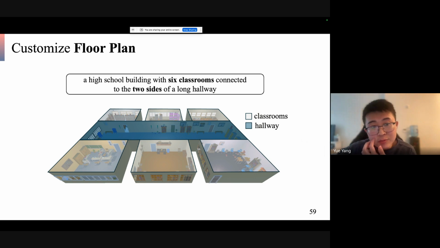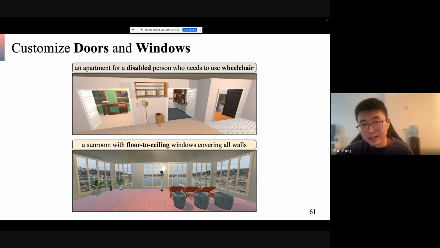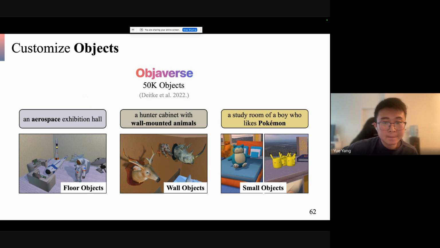And with a large language model to control each module, we can have customizability in each step of generation. We can customize floor plans, materials, and doors and windows. For a disabled person who needs to use a wheelchair, the language model will choose to use wide doors. And we can rely on observers. We can also customize the assets in the room.